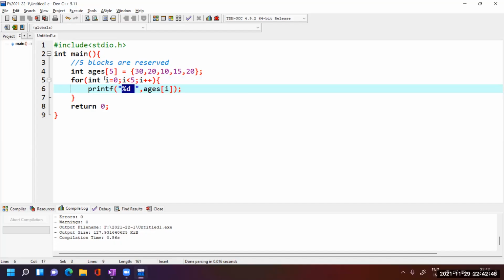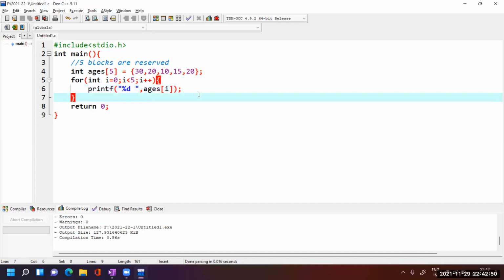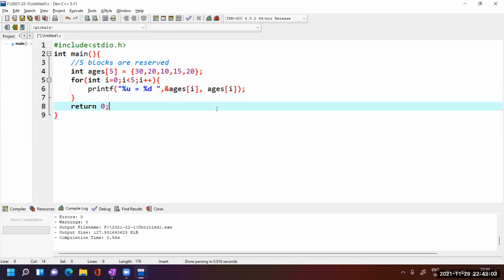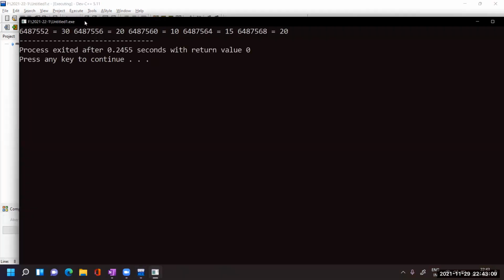Okay, so now let's print the address also. Let's print the address first. How to print the address? Address of ages of i. So it will print the address of the ith item and then it will print the value of the ith item. So compile and run. Now you can see.